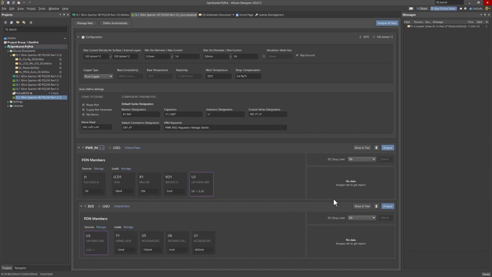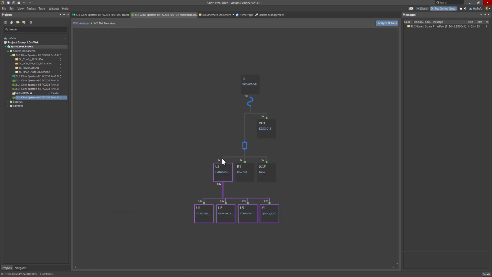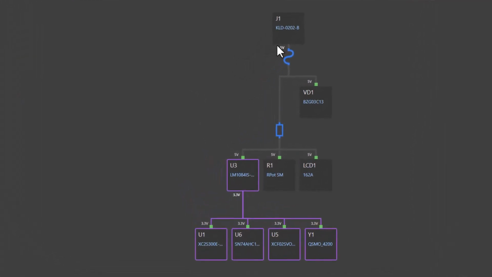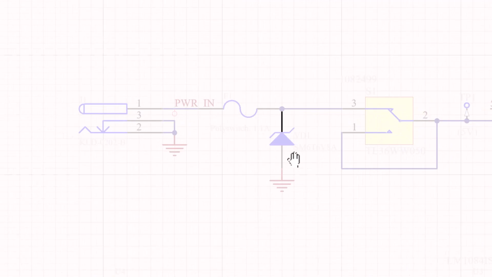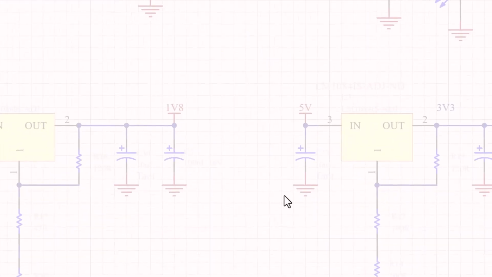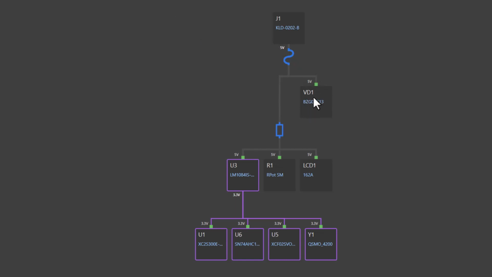Now let's see if the tree is built correctly. On the 3.3 volt level, show in tree. It's highlighted in purple, what we're showing. Again, according to our schematic, J1 goes to the fuse, the switch, 5 volts, coming down. And I go in here, VD1, yep, 5 volts, coming down to the U3. U3 is supplying power to all of these devices. My 5 volts is supplying power to the LCD and to the R1.